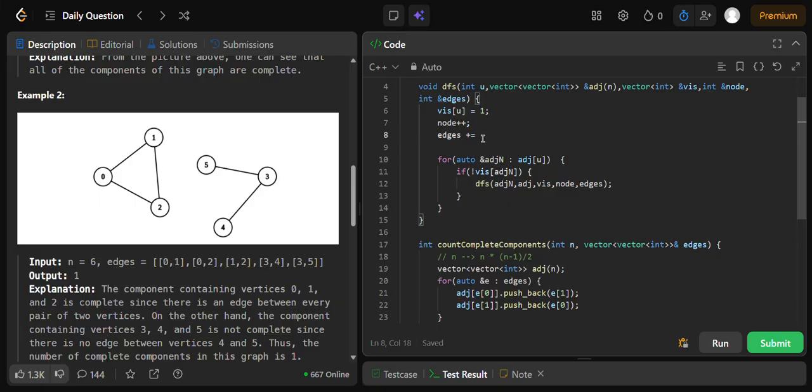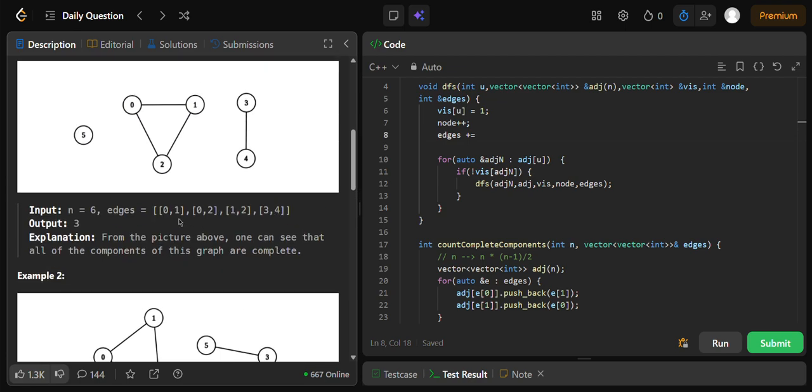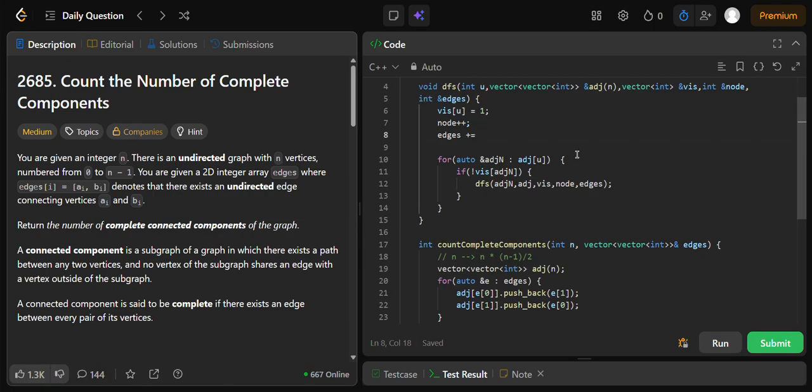So if this is the case, how am I supposed to find the edges? I'm supposed to find the edges by the adjacency list. How many edges are there in the graph? If you check 1, 2, 3, 4, 5. Are there 5 edges? Yeah. How many edges are there? 1, 2, 3, 4. Yeah, there are 4 edges. So I will just do adjacency of u dot size.